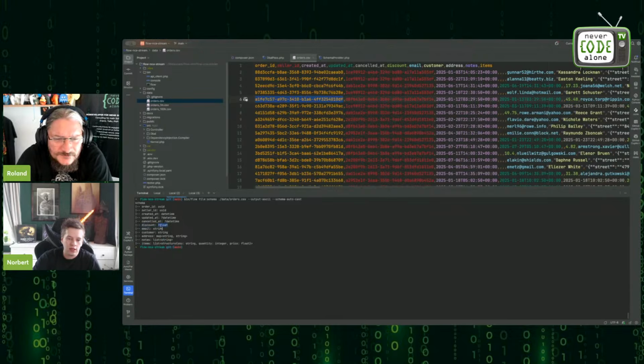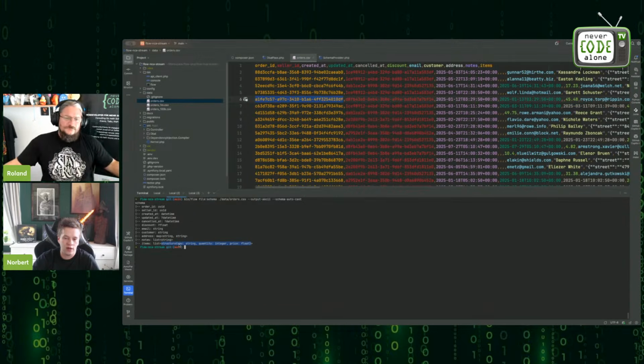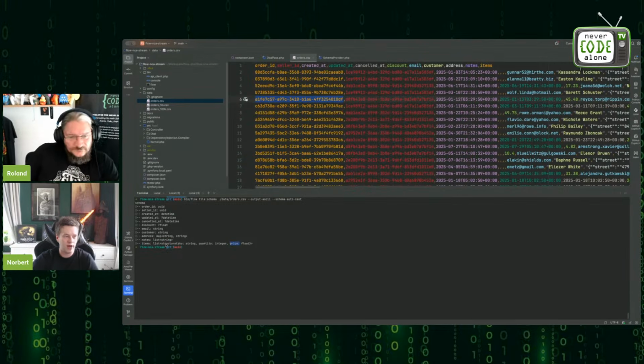We now see that the discounts are floats. We see that emails are strings, customers are strings, addresses are maps. So address is pretty much an associative array of string to string. Notes are a list of strings, and items are interesting because they are a list of structures. What does it mean? It's a list where each element has the following format: there is SKU, quantity, and price inside of this item, right? So this is already much nicer.